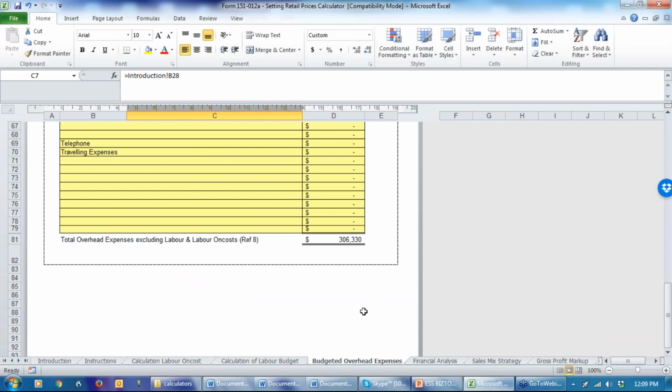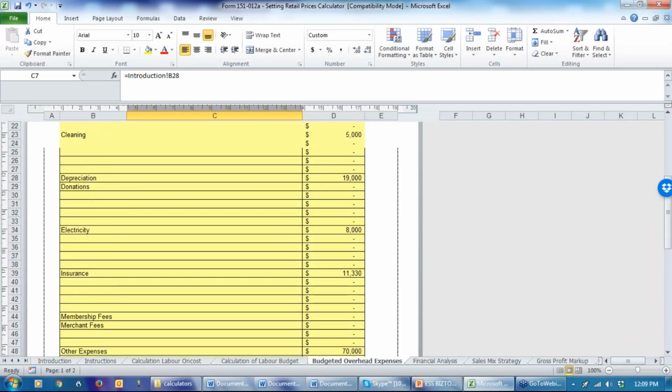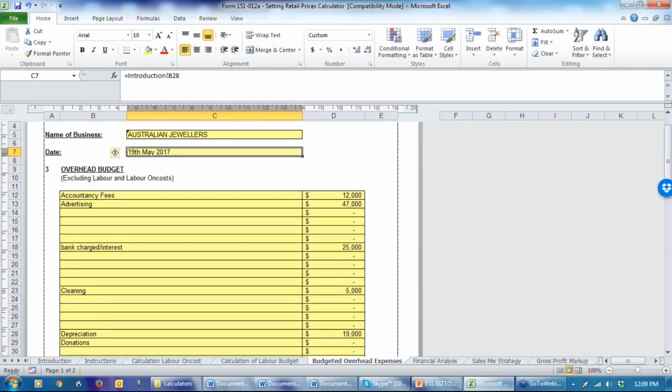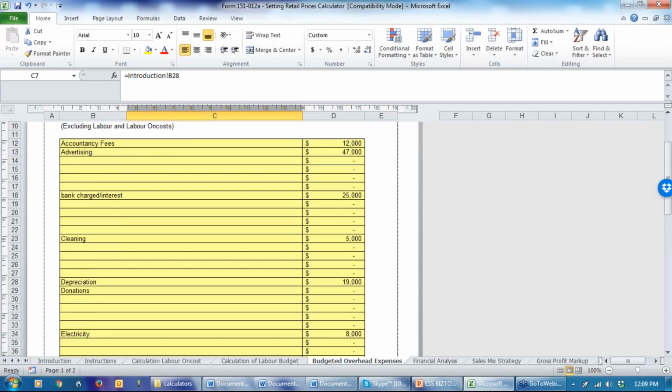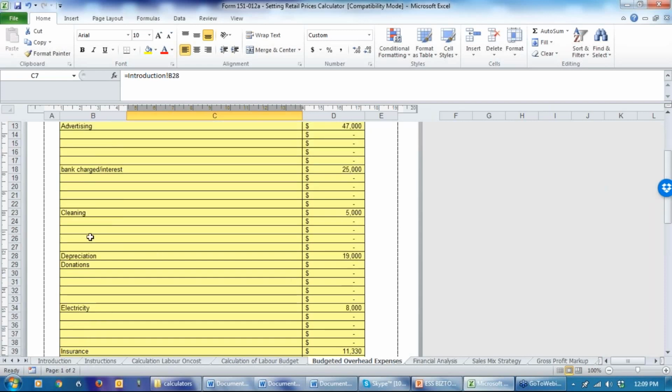The budgeted overhead expenses, there's a form prepared that you will need to complete. Obviously you can add expense items if you wish.